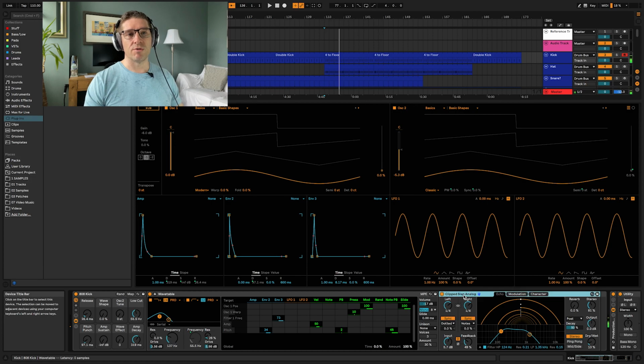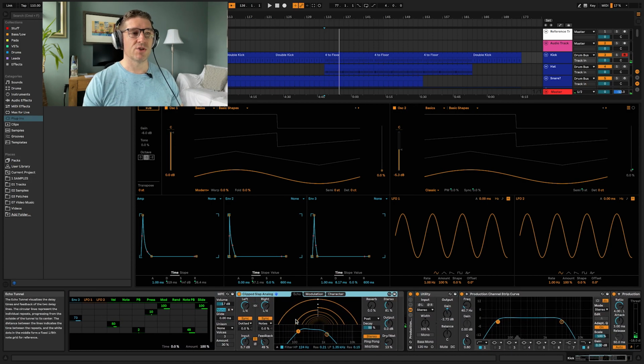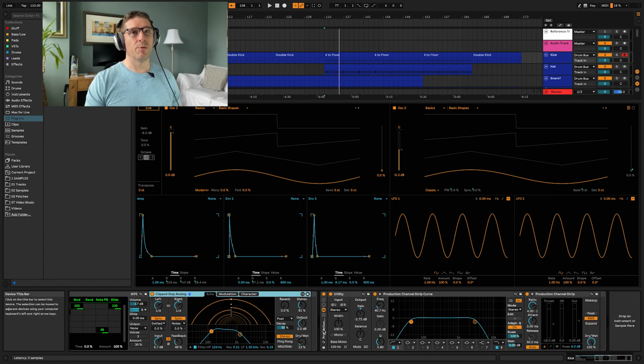I've put this through a basic patch, clip slap analog with the Ableton Echo, and I'm just rolling off a little bit of low end.